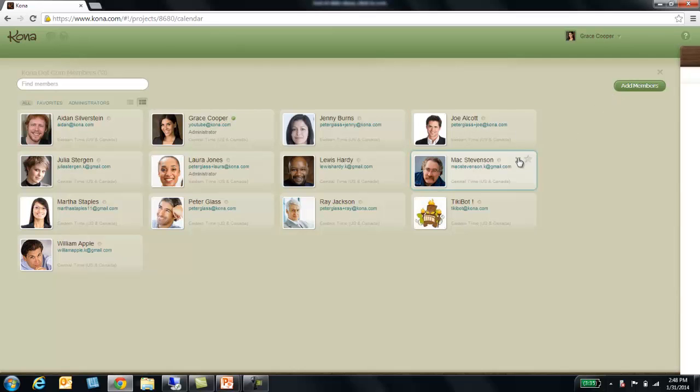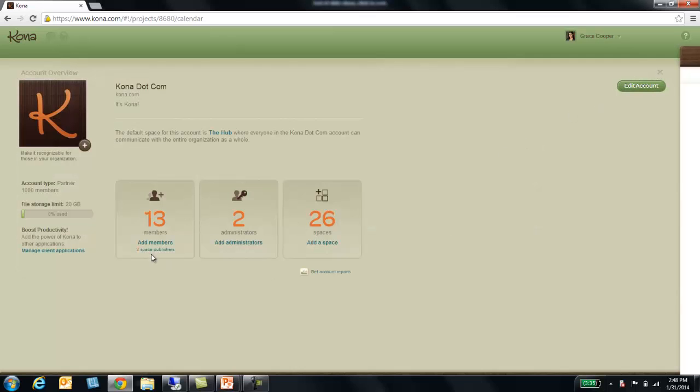If you just click the X, that's how you can offboard someone from your account, so it's a very quick process. You can also add space publishers, and we'll talk about this a bit later on. This is where you designate the people that have the ability to make space templates within your account.